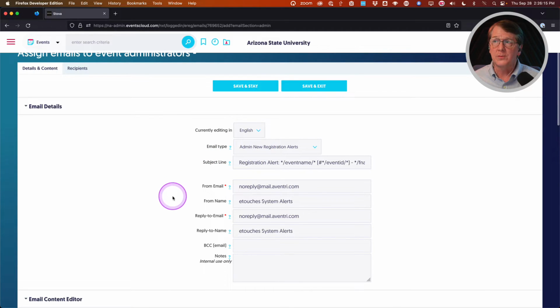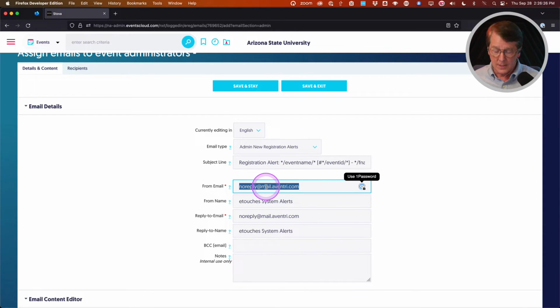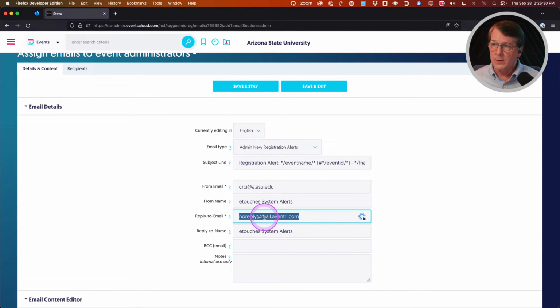Let's just say this is going to be for new registrations, and a few things change when you make these selections. It's going to give you some customized subject lines, which you can edit. You do need to update these, just like everywhere else.